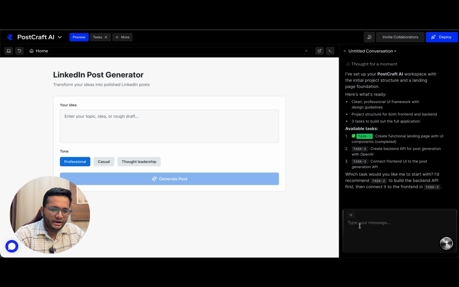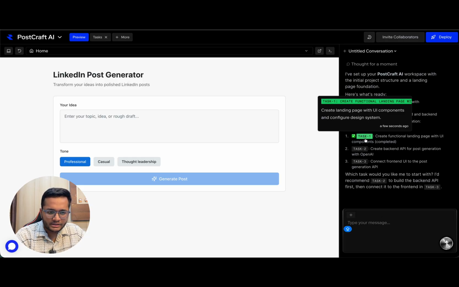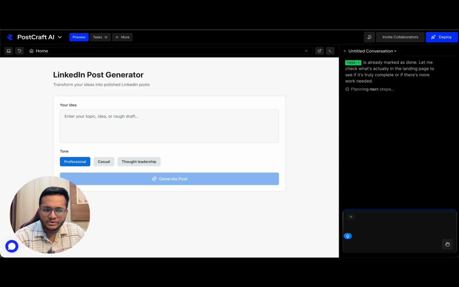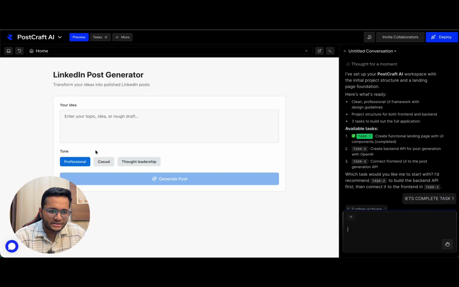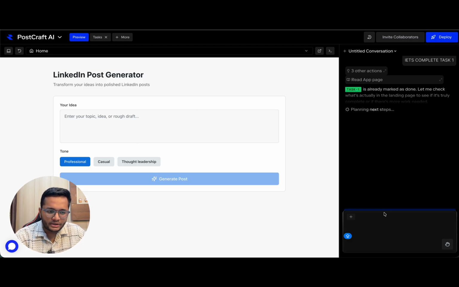Let's try and see if I ask it to do task 1, task 2, or task 3. It has already done task 1, so task 1 is already marked done. We need to choose from task 2 and task 3. You can see this UI is already done. The functional landing page with UI is already done. Let's go ahead and complete task 2.